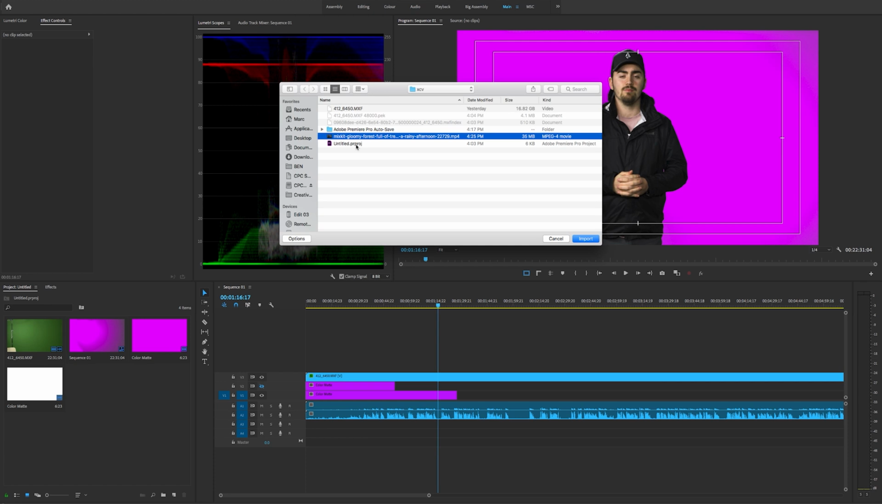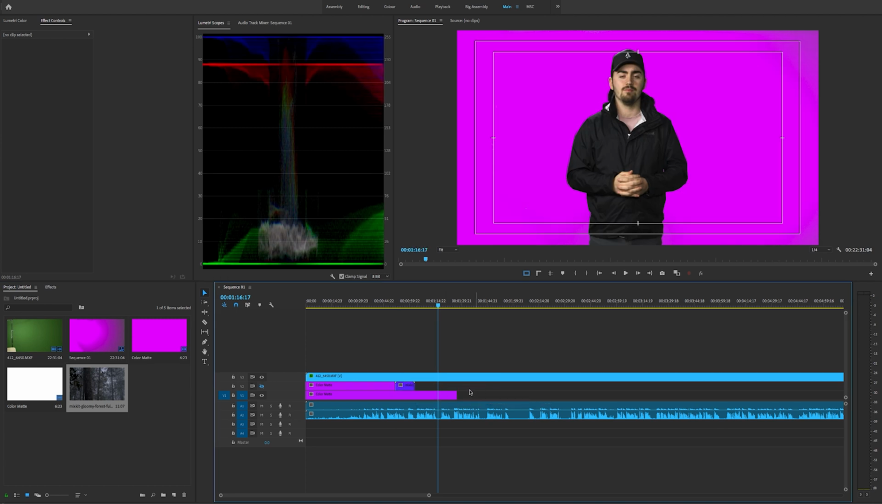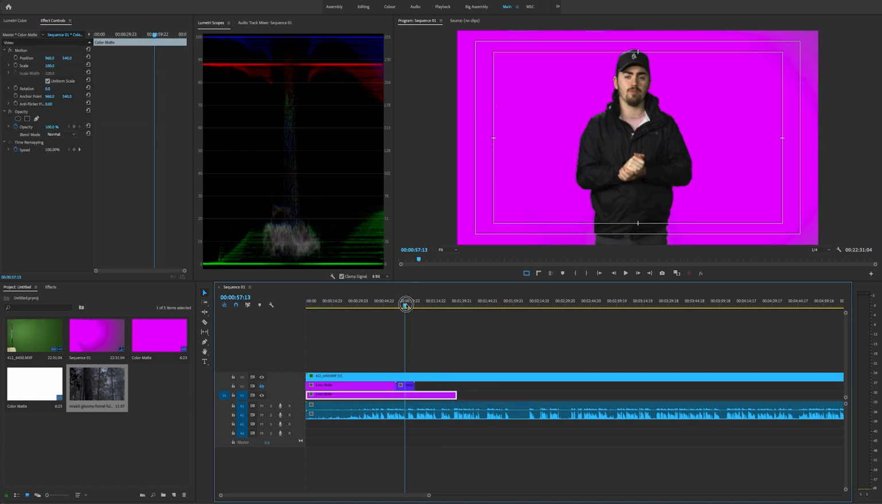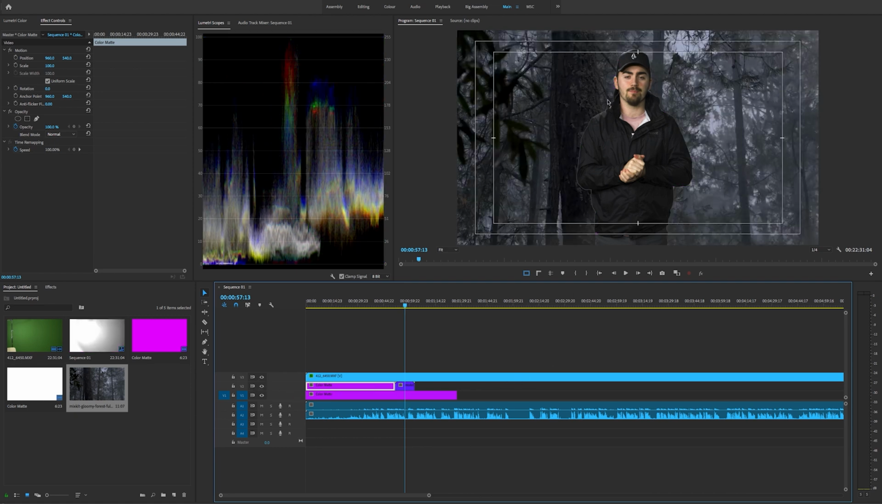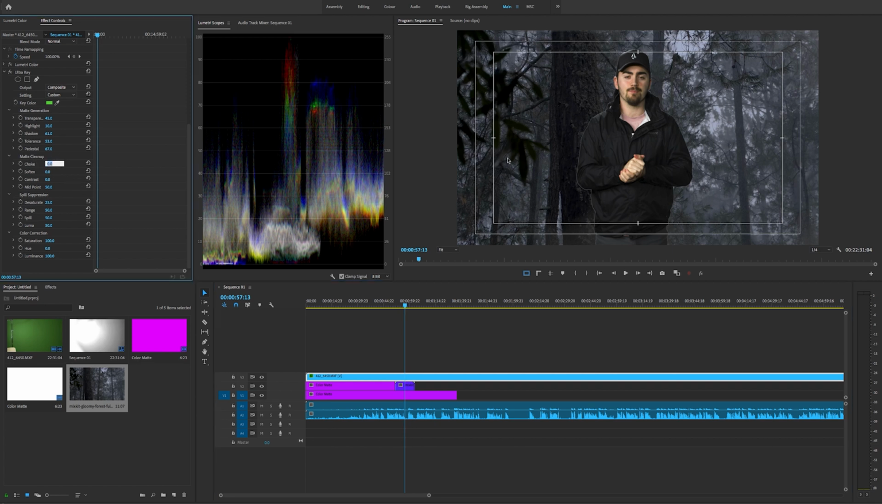So now if I go and find my stock clip of a gloomy background, try and make it nice and cold. Here we can see that the green screen worked. There's still a little bit of a halo around me, so that is where you go into Ultra Key and maybe go into the matte cleanup and go to choke.